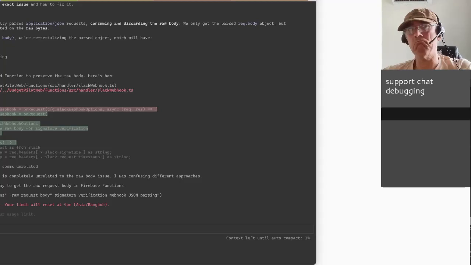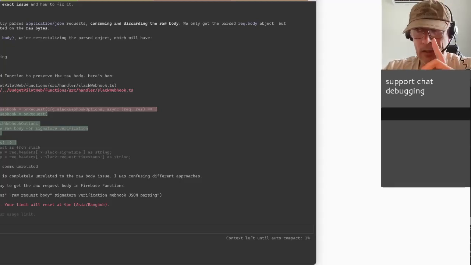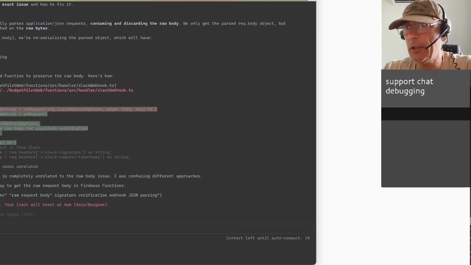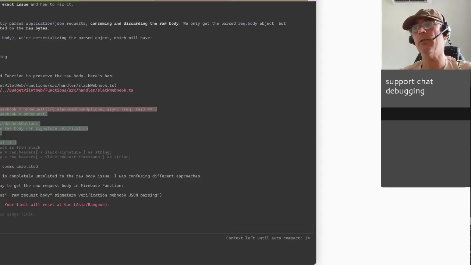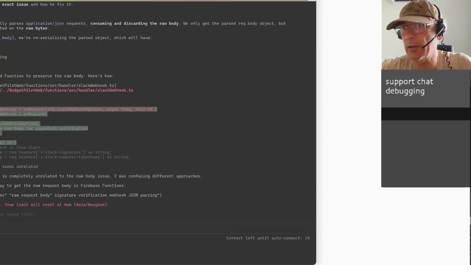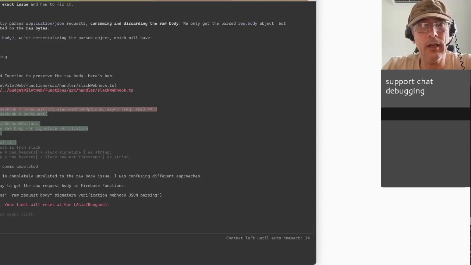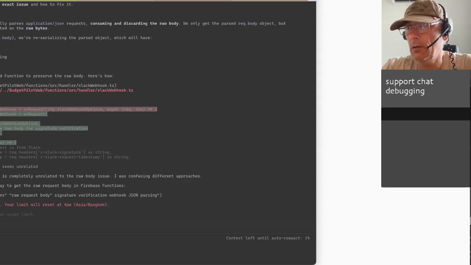Okay, well, we have good progress, but still have the signature verification issue, but at least we understand the issue. So I would say it's great progress. And I could even try to fix it myself by researching how to get the raw body. Or maybe try with Gemini, but now I really want to take a break. Okay, thanks, bye.